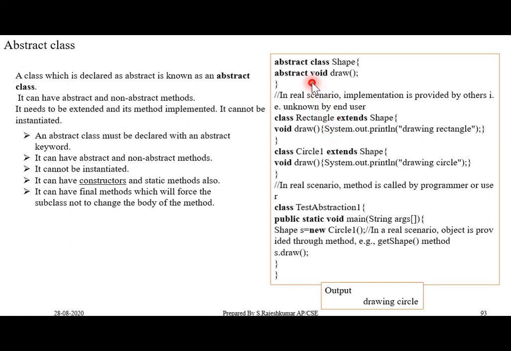Okay, so here we have created a class named shape, and it starts with the keyword abstract, so it is called an abstract class. It may contain abstract methods as well as non-abstract methods. Here it has one abstract method. A non-abstract method is also possible: we can declare void draw with a definition. But here we are declaring the member function as an abstract member function, that's why there is no definition for that abstract method. Abstract void draw.